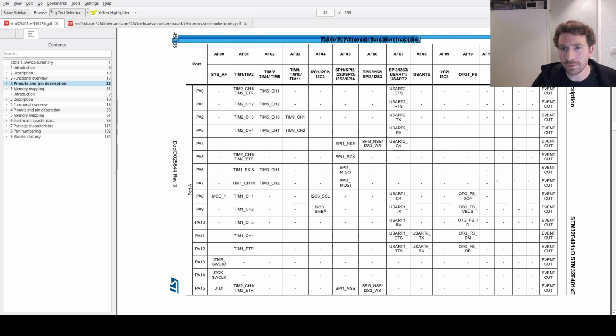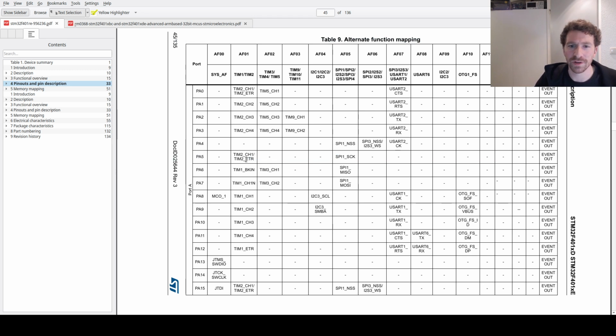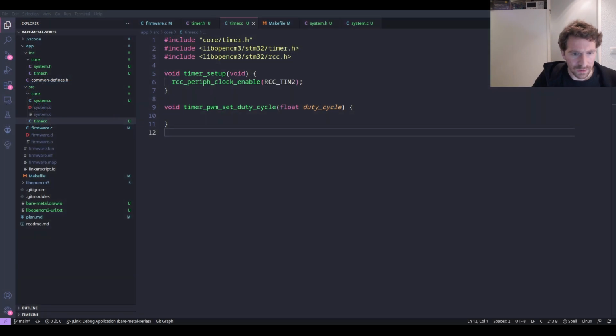So we need to come down to this alternate function mapping. And if we come here to PA5, we can see that PA5 can be controlled by a couple of different peripherals. You can't do everything. Not all peripherals are able to go to all pins, but in this case, we're able to drive PA5 with timer 2 channel 1 and timer 2 ETR. So we're going to be using channel 1 of timer 2 to drive the PWM output. So that's why we're using timer 2. Alright, so let's zip back to the code. So we've enabled the clock to timer 2.